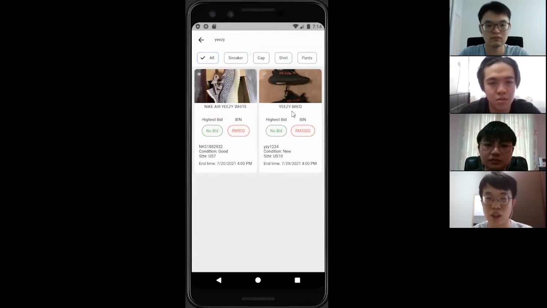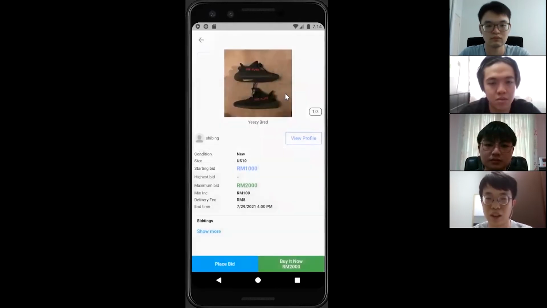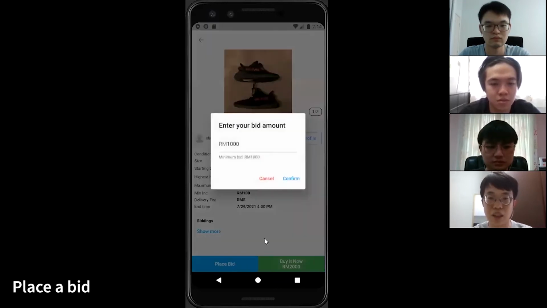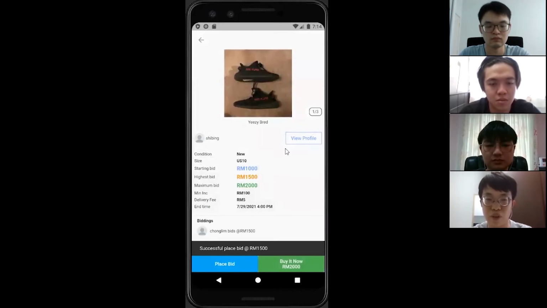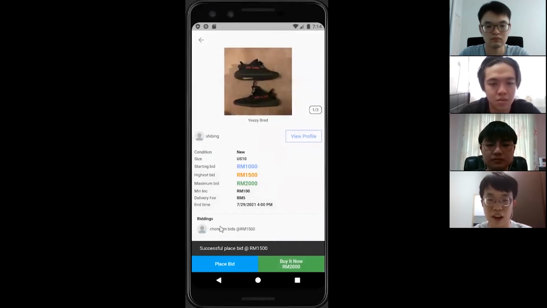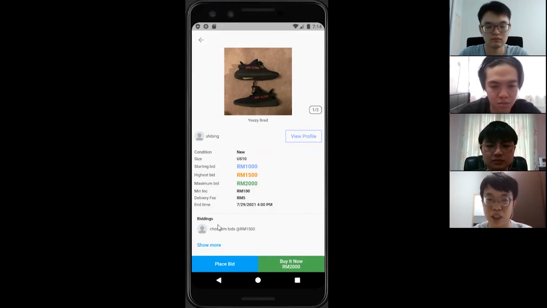So now I try to bid here. I press this one, and then I place a bid, and I can enter the amount of bid, maybe 1,500, and press confirm. So here, after I bid, the name and also the amount of bid will be displayed here. So at the same time, if I want to buy the product now with the BIN price, which is 2,000, I can click here.